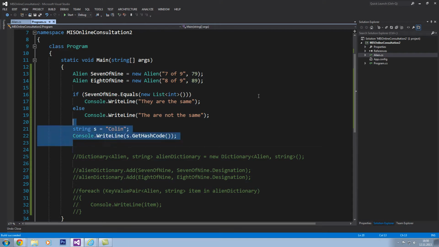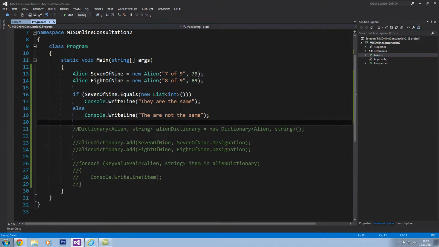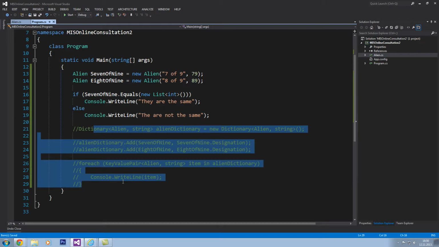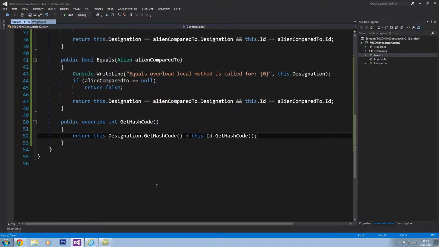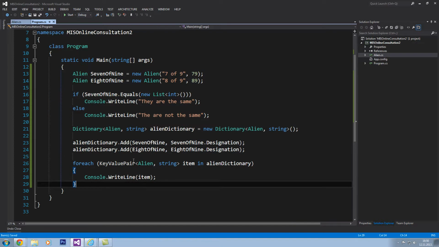So basically what I've done here, I've overridden my method to create my own hash code. I just combine the designation plus the ID, and this is it. Some people like to multiply, saying, okay, I'm going to multiply by 17, dividing by 32, whatever you would like to do. You're going to get a lot of people with several ways of getting a really nice distribution of hash codes.